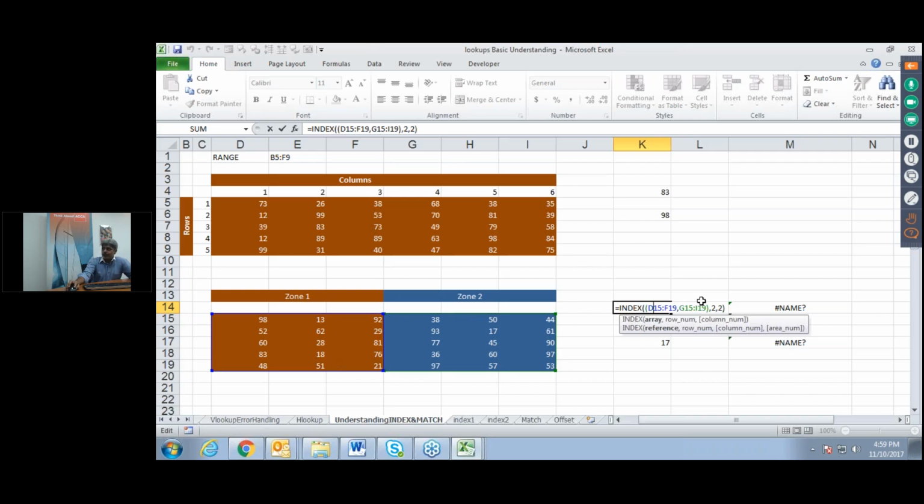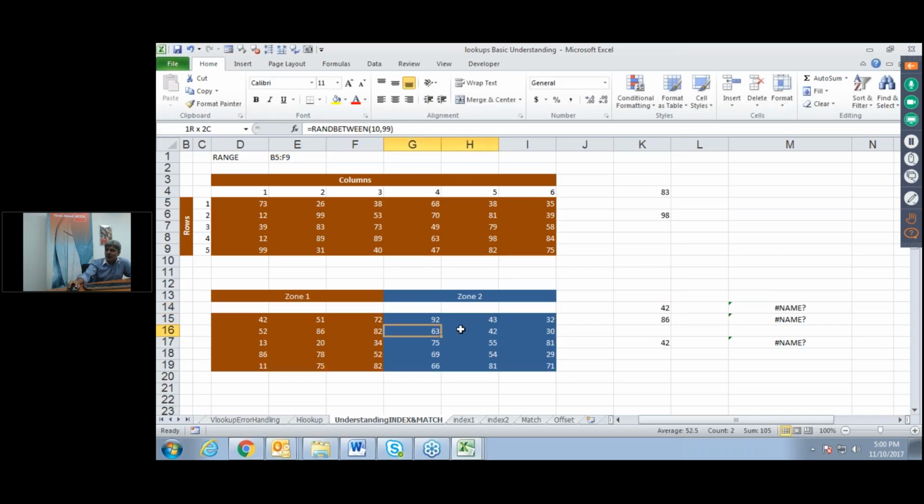If instead we want the value of the second row and second column, but not zone 1, zone 2, comma 2. I press comma 2 and I should get 42. So this is the second row and this is the second column, and we have the value 42. Sometimes it is very useful to have divided your data set into zones, and if you want values from any of the zones, you can use the index function in this form to get the desired value from whichever zone you want.